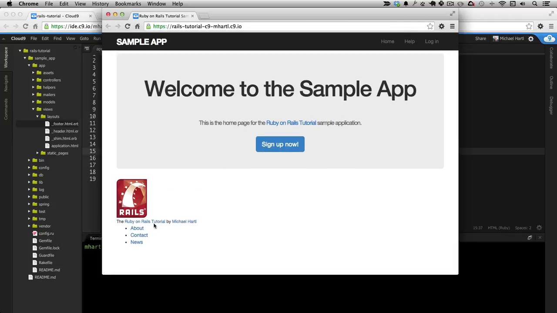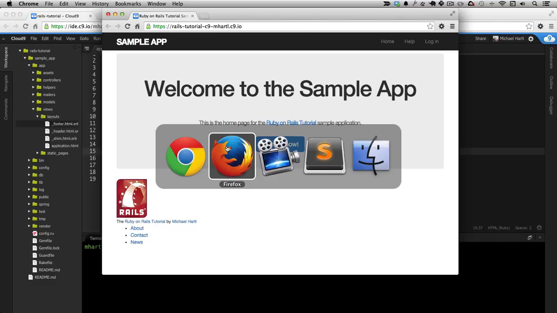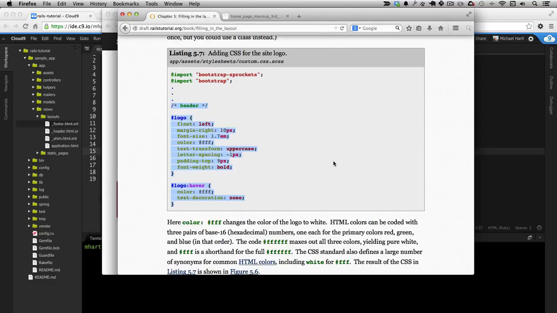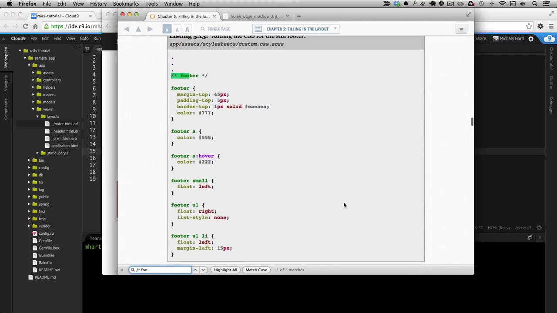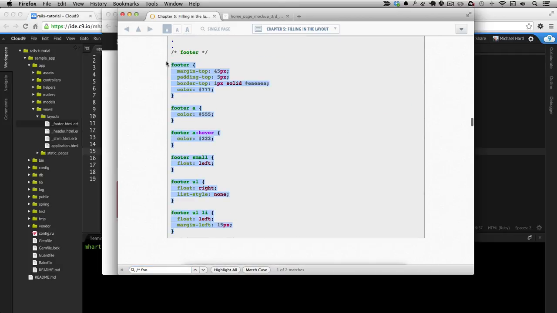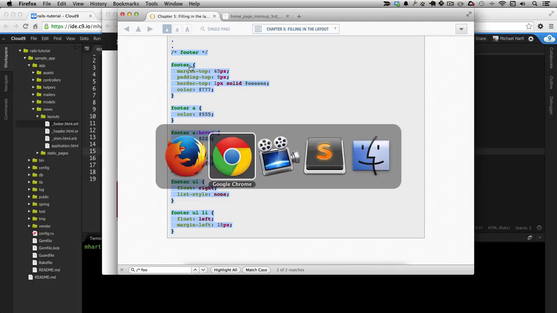Aha, there we go. So it's here at the bottom. But you can see that it doesn't have any styling, so that indicates that we need to add some CSS. So I'm just going to copy that. Just copy the footer CSS here.